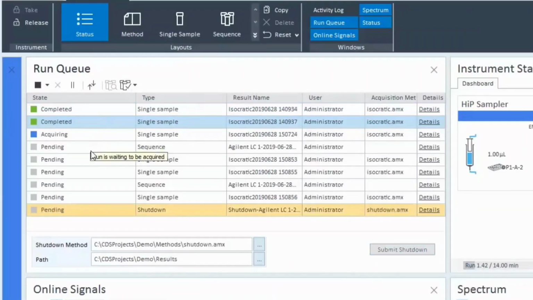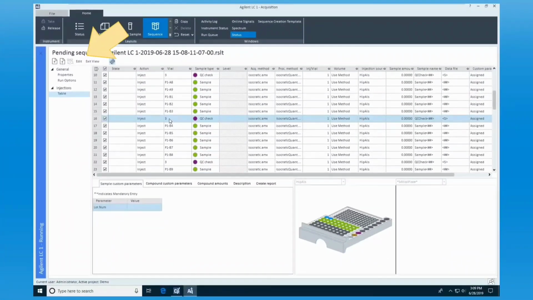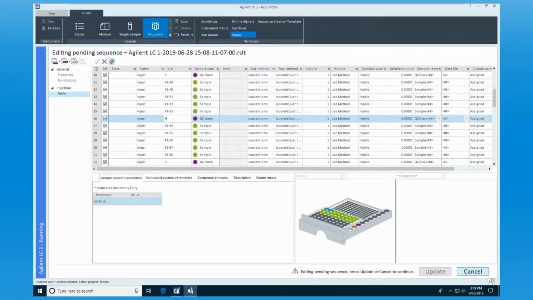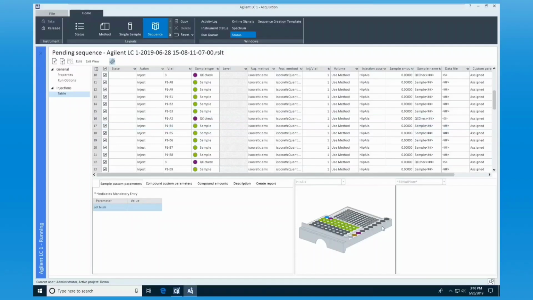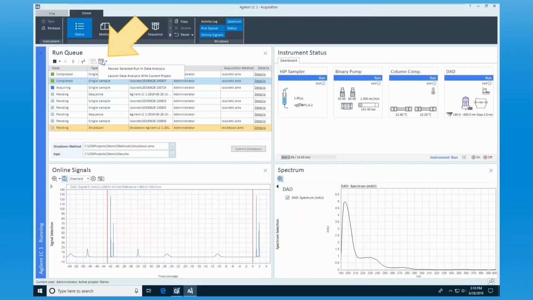To edit a pending or in-progress sequence, select it in the Run queue and click the button in the toolbar to view the sequence. Click Edit and modify your sequence as desired, and click Update to apply the sequence changes. Your queue history is always shown in the Run queue for quick access. Click any completed run and click in the toolbar to easily open data analysis and view your results.